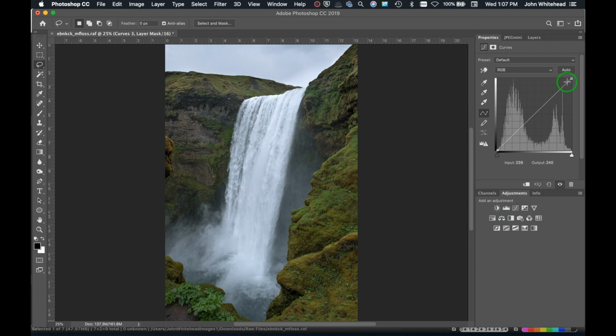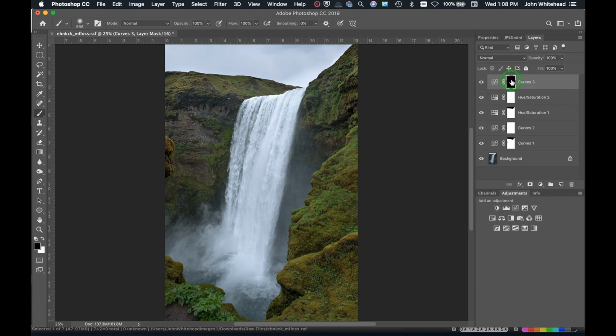So I'm going to come in, make another curves adjustment, and now I'm just looking at this. Even though it's adjusting everything, I don't really care. I'm only looking at this area. So I've brought out the highlights a little bit there. I'm going to hit Command I to hide that. You can see right now that adjustment is being hidden because everything is black because I've inverted it. So we're going to make this white, and I'm going to paint it in.